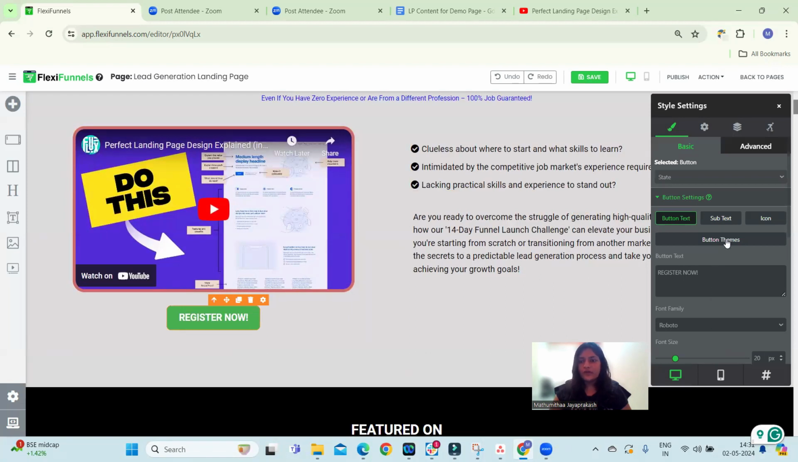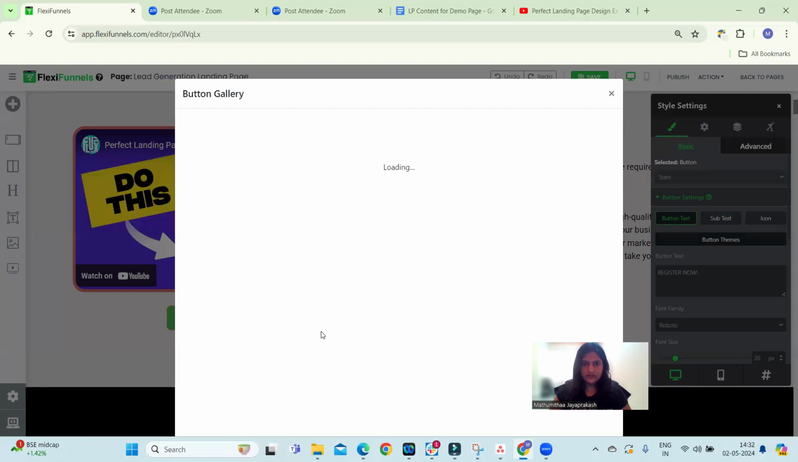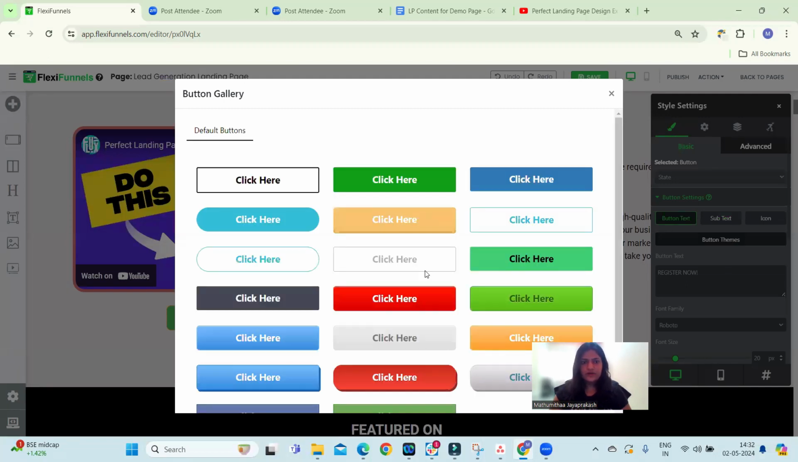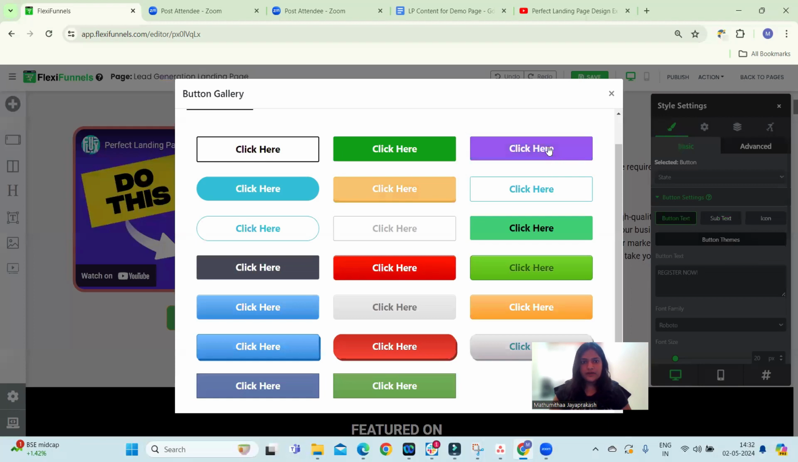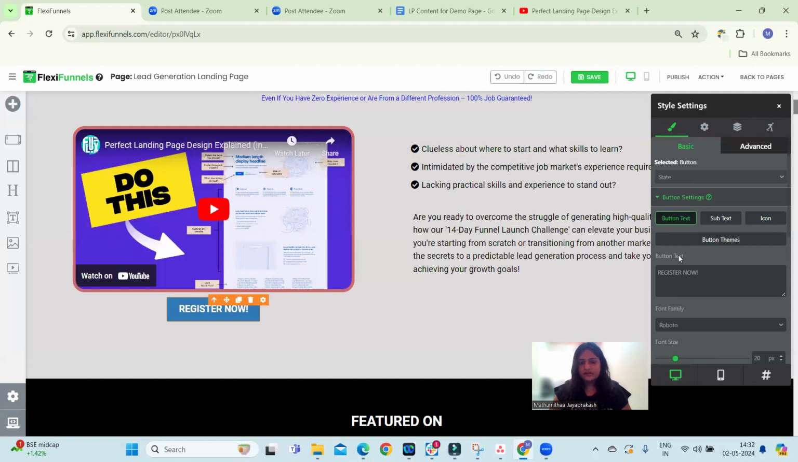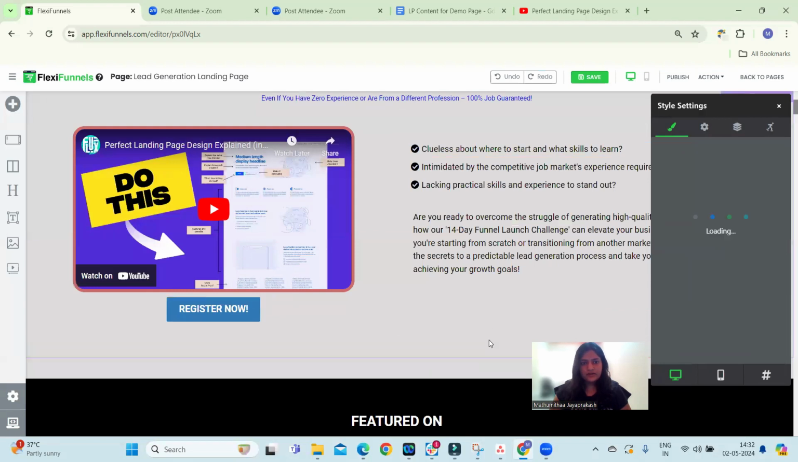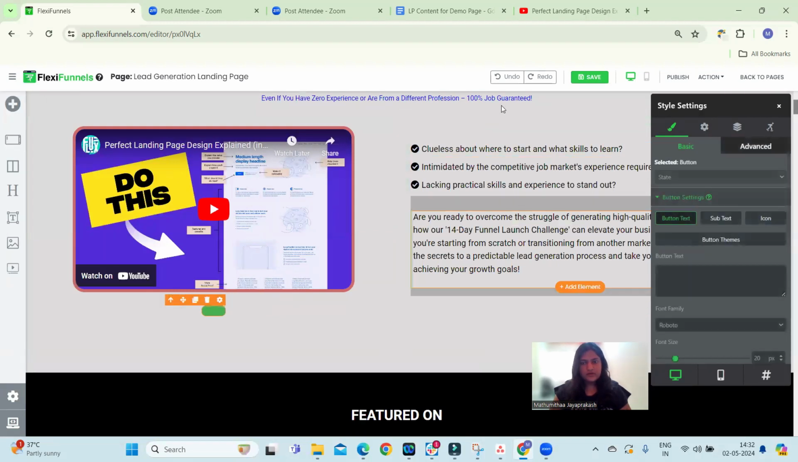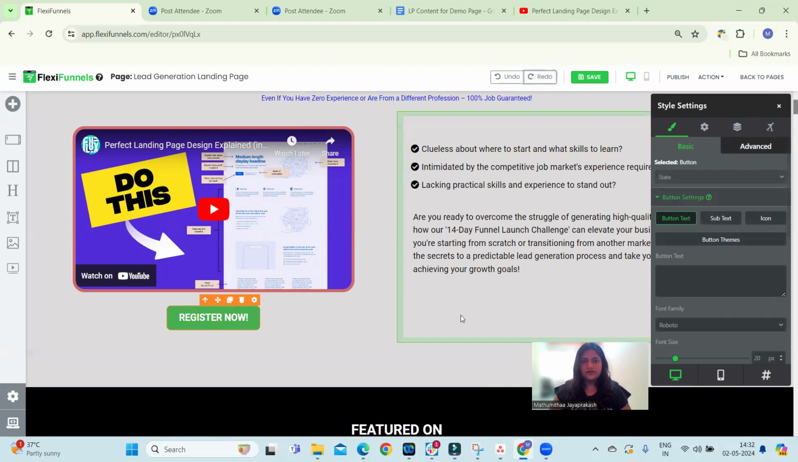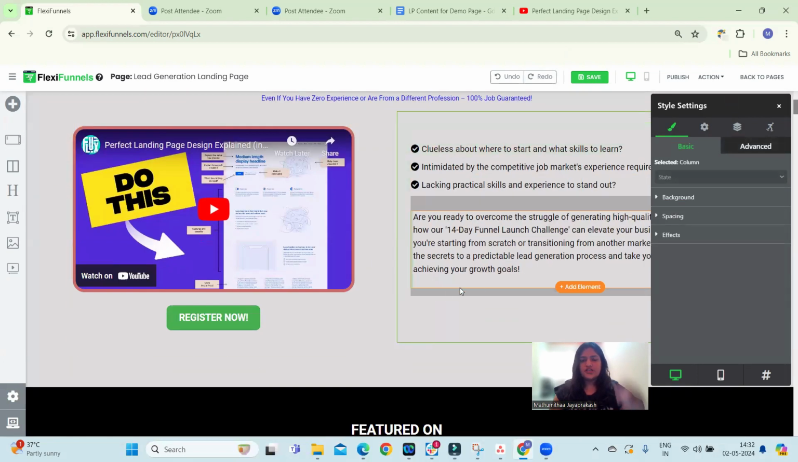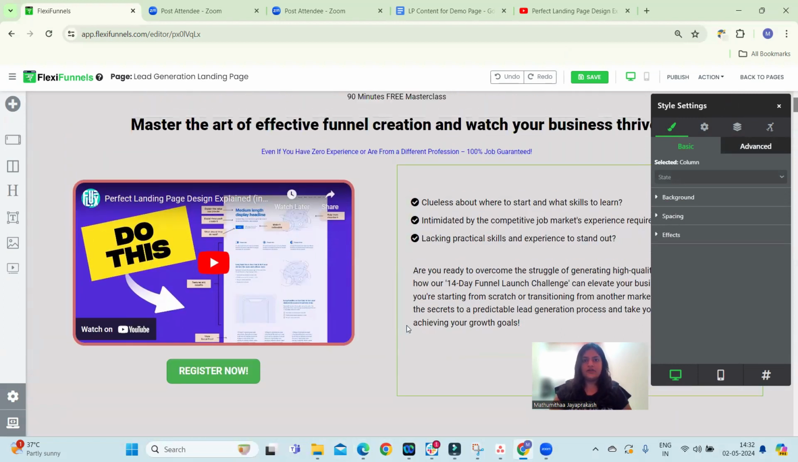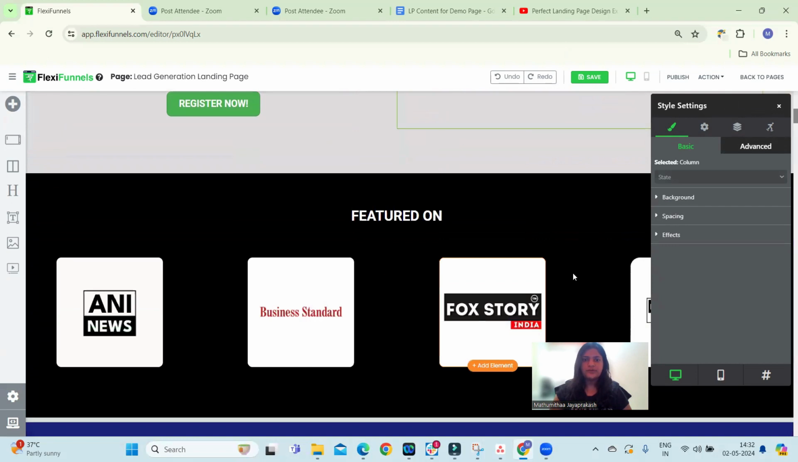If you don't like how your button looks, you can explore different types of button themes as well. If you click on button themes, there are so many options available for you to pick. Let's just say I pick this one. This looks nice, right? But I liked how the previous button looked, so I'm going to redo. This looks nice. Now you can edit to whichever button you like. You can choose the button option.